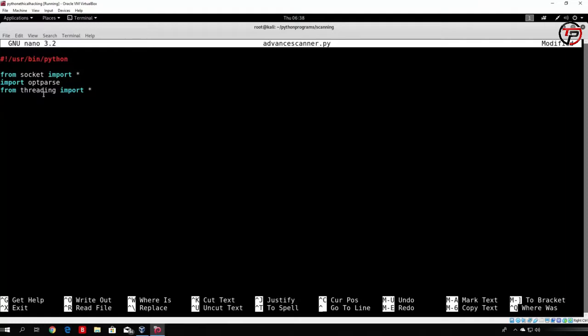So let's see what we actually need to do in order to get this program to work. What we will have is a main function, so let's call it main, which will take no arguments, of course. And here we will actually code the available options for the user. If the options are well specified by the user, then we will continue to actually scanning the target and printing whether the port is open or closed. So let's see how we can do that.